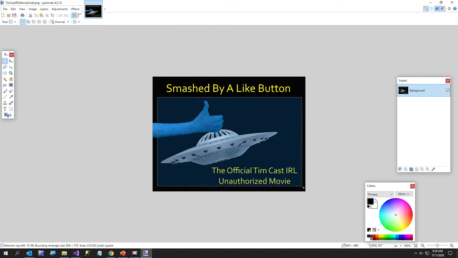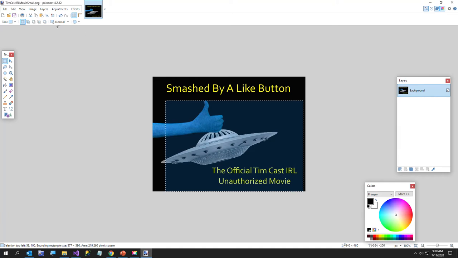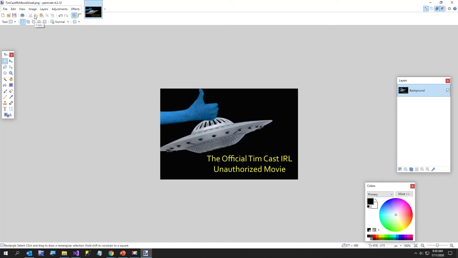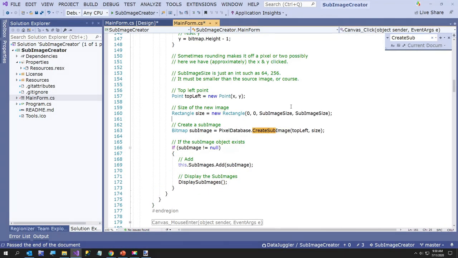If you've never used paint.net, it's free and it's the poor person's graphics program. And I'll just say image, crop to selection. So that's how you create a smaller image in paint.net. Now the same code would do that here. We got our rectangle in our top left and it gives me back a subimage.